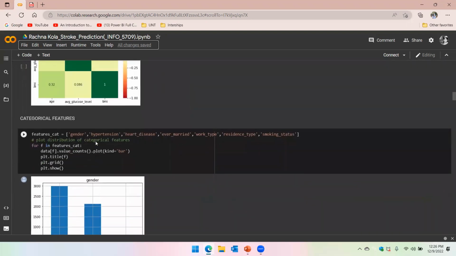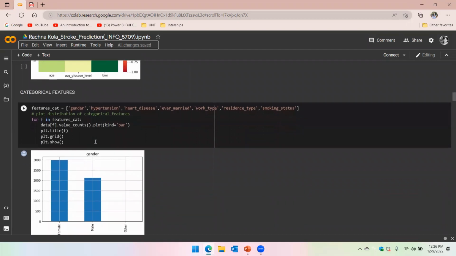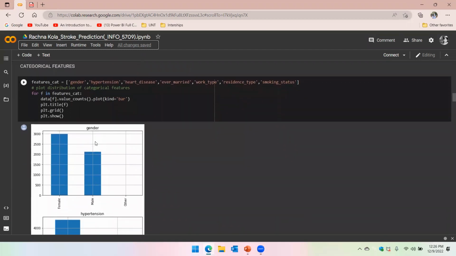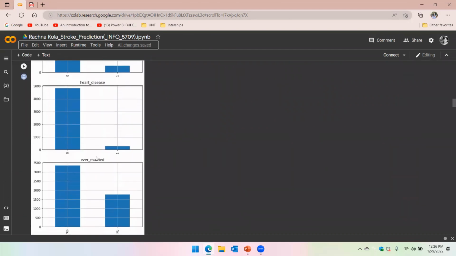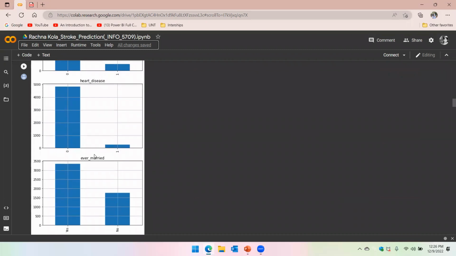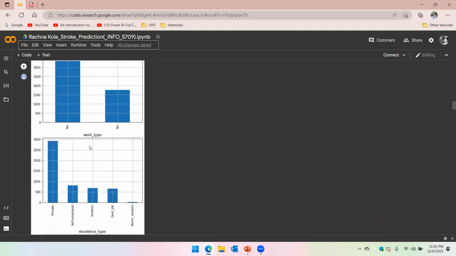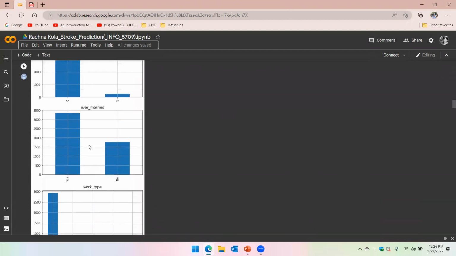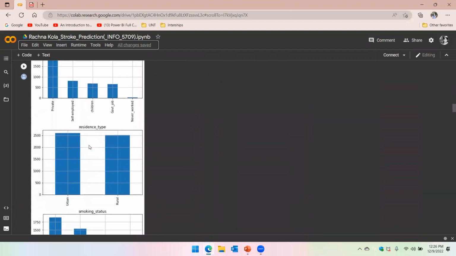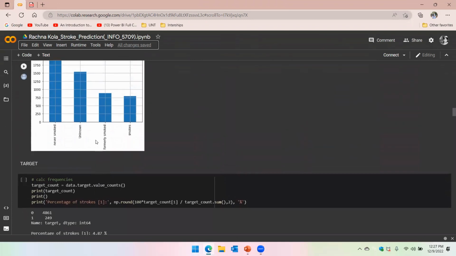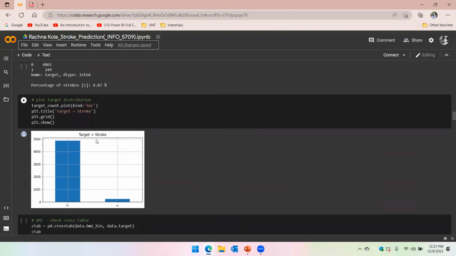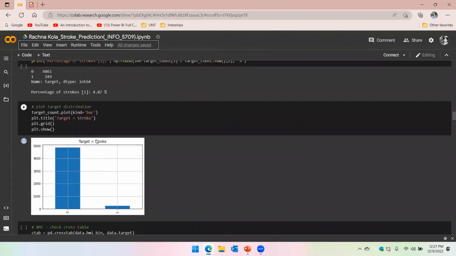Then coming to the categorical features, individually how the gender, the hypertension, the heart disease, the type of work they do, whether they are married, the residential type, and smoking status. We would like to compare all of these together, and we would like to predict the occurrence of stroke.